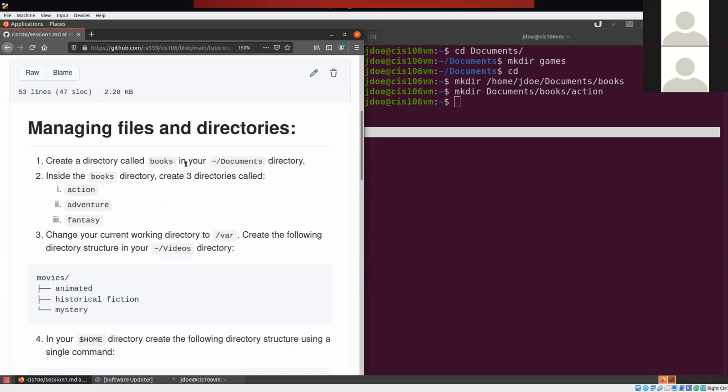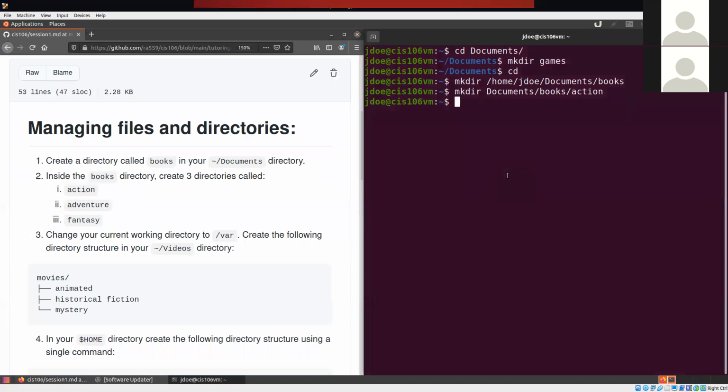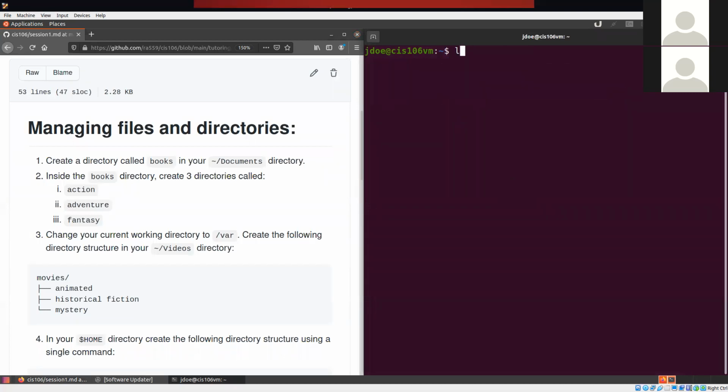I'm flexible. So let me clean up my terminal a little bit over here. What I'm going to do is delete the documents books folder that I have over there. Now I have a clean environment.